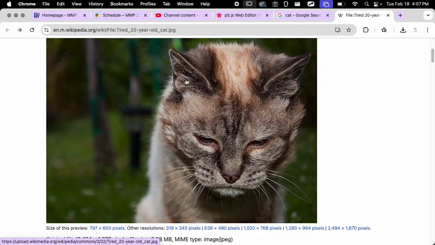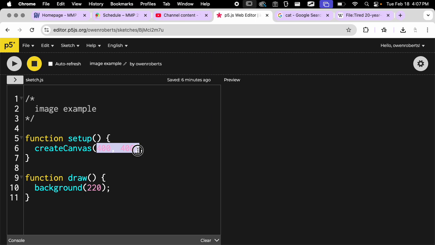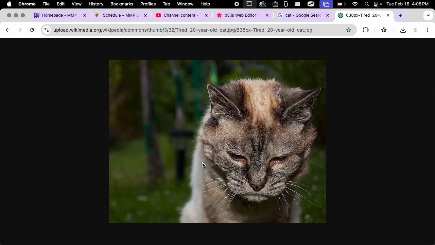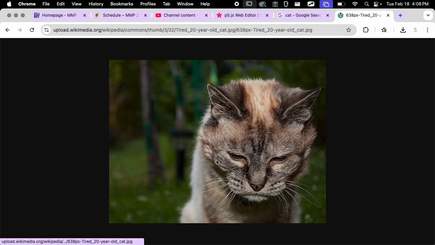So for this cat image, I'm going to use a relatively small copy of the image because my sketch is only 400 pixels by 400 pixels. If I used this gigantic 2000 by almost 2000 version of the image, it wouldn't really fit inside the sketch. Maybe if you just want to show a little bit of it, that would make sense, but I'm going to use a smaller version. This one is a little too small, so I'm going to go with this one here. This one is 638 by 480.